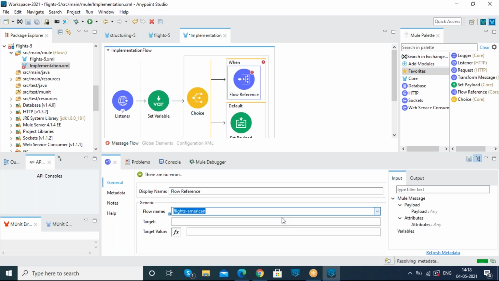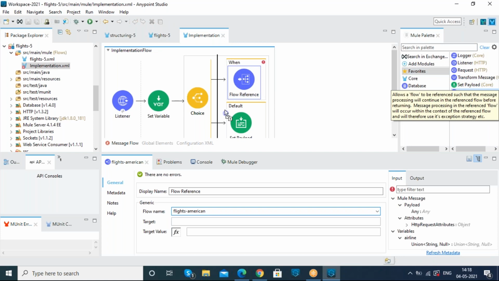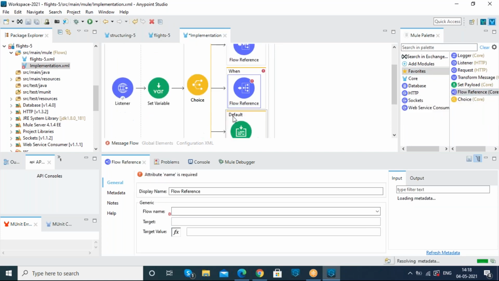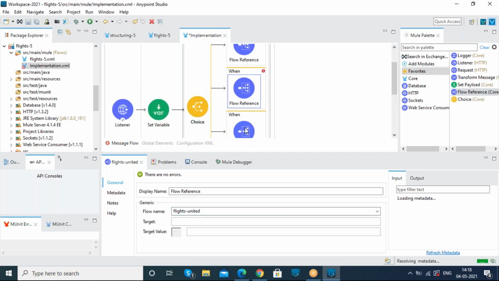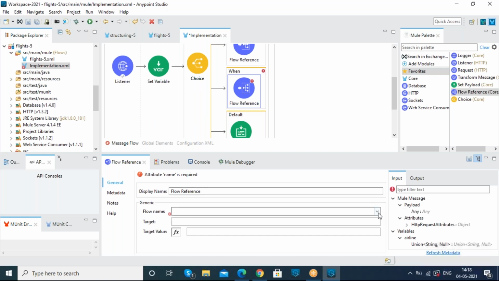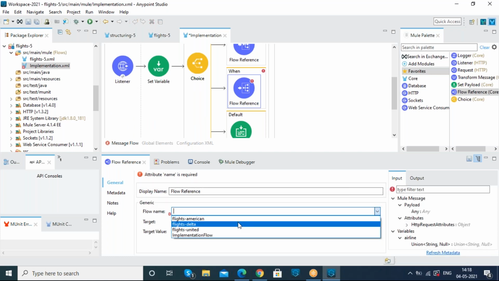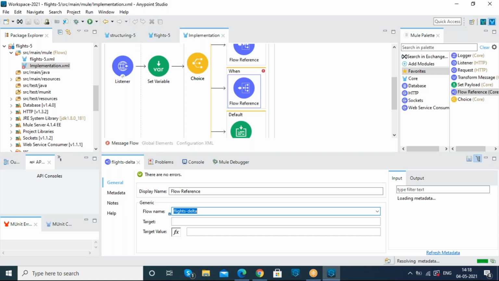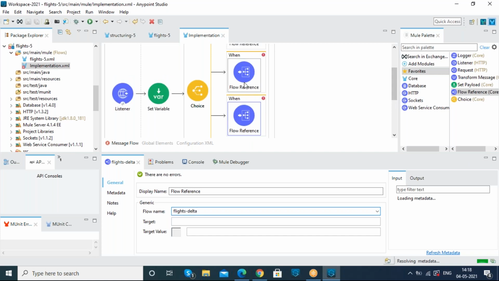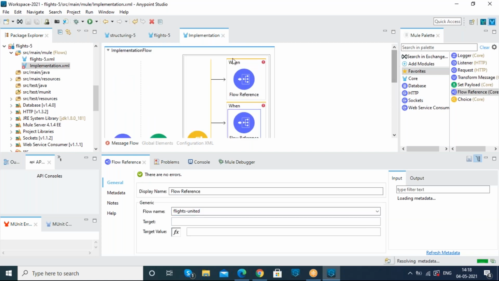So in the first flow, I want to call American. And in the second one, I want to call United. Since we know that the flow reference connector is used to call a different flow into one flow, and Delta. So let me check whether I had, yeah.